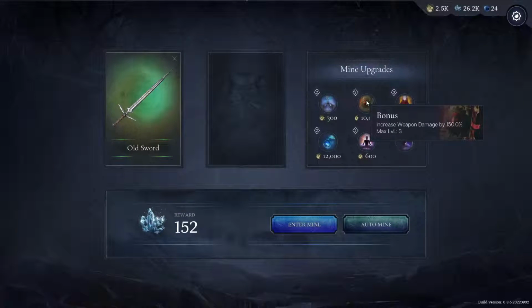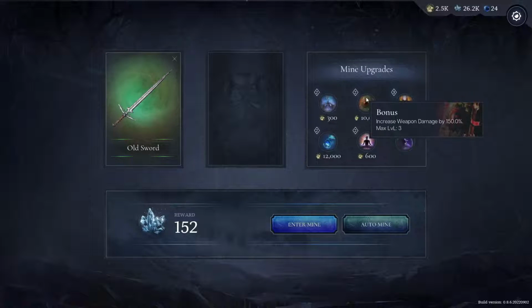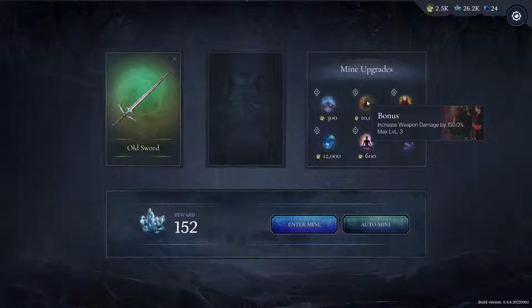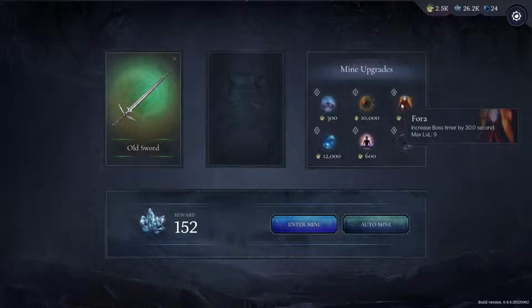Number 2 is a bonus. Increase your weapon damage. So each level it'll increase your weapon damage more. I don't think it starts at 150%. But still, increasing your weapon damage is going to be good.